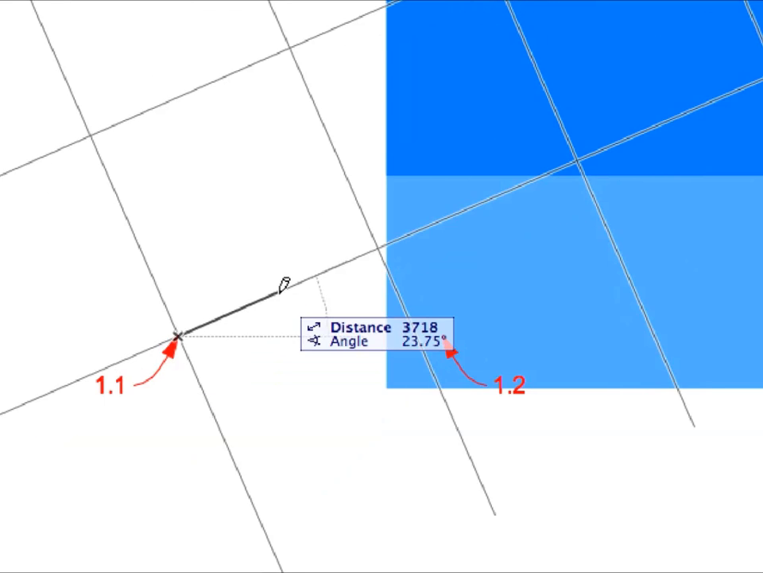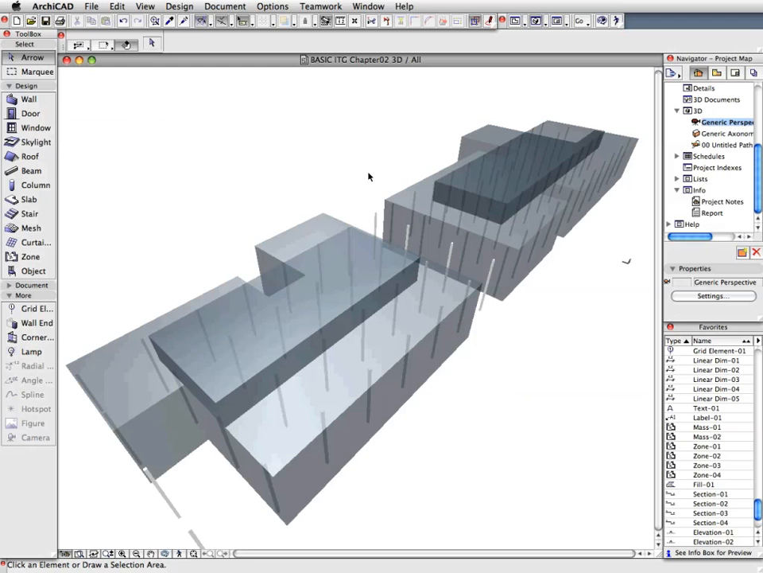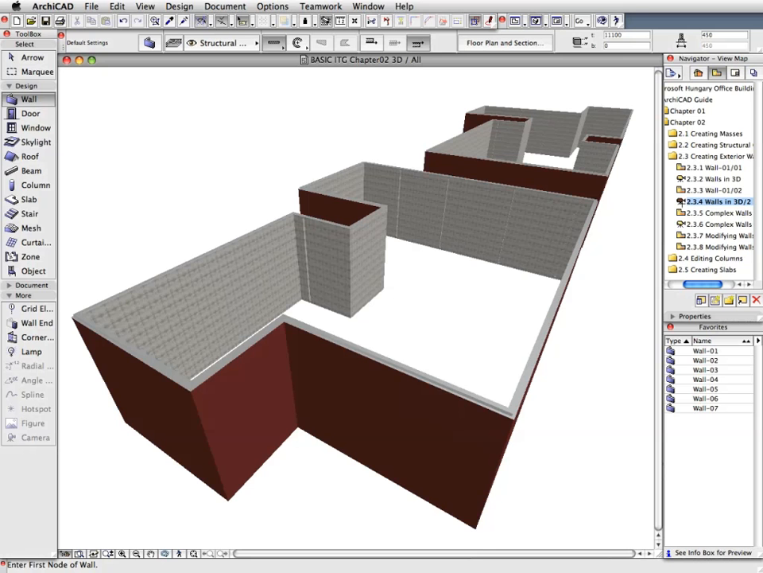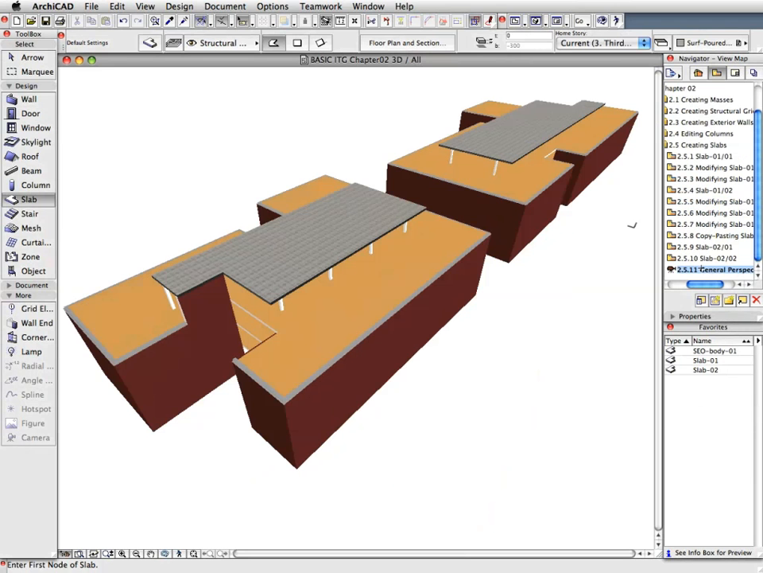We will then create the structural grid system along with the structural columns. We will follow with the creation of exterior walls with the help of the masses created earlier. After this, we will create slabs for the building in order to complete the building envelope.